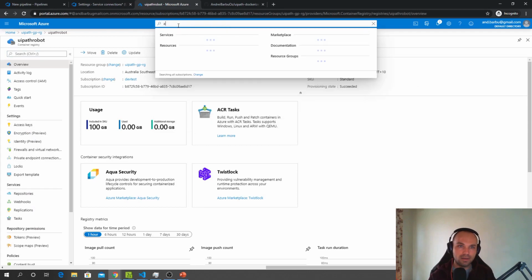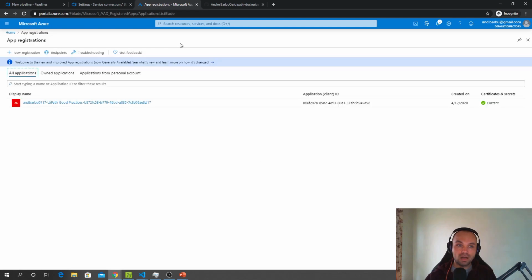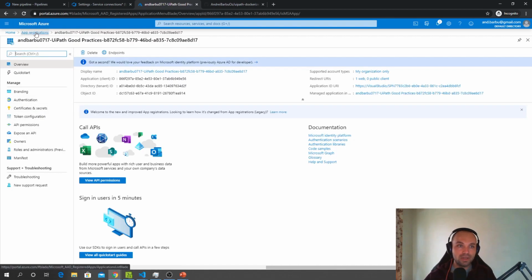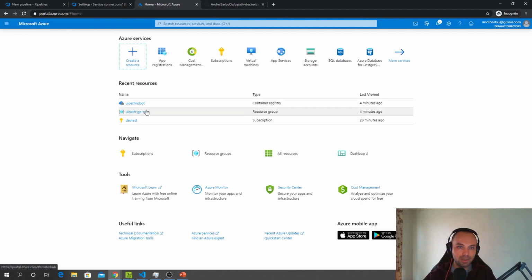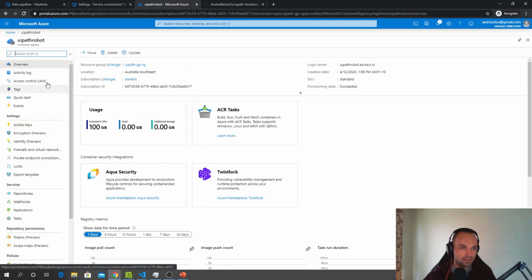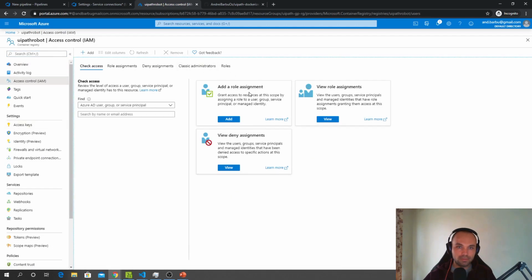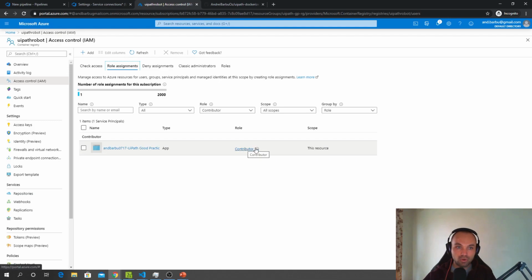And we can find that here in app registrations. We will find all the applications that under our credentials have created a service principal. So this service principal will have certain permissions. And if we copy this name, which you don't have to remember, obviously it's a very long name, and we go into our container registry, into access control, and we just look here into role assignments, we'll find the fact that this application has a contributor role on this instance, on this resource.